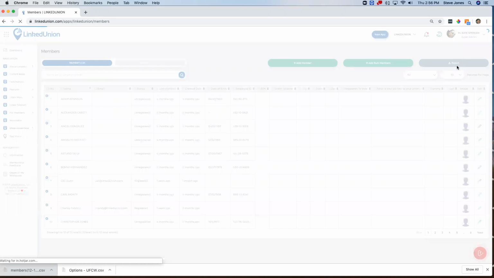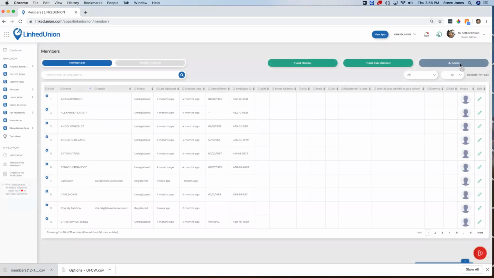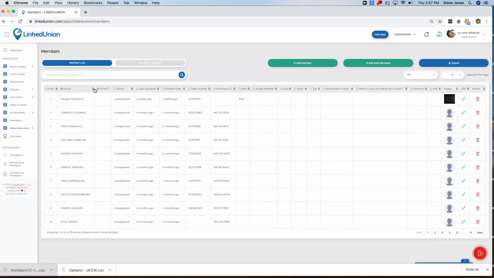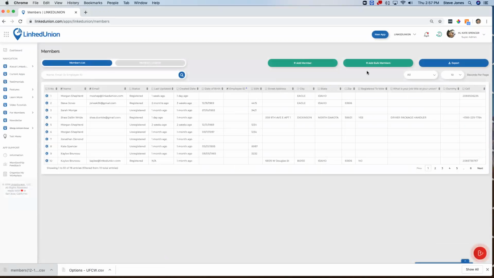If you notice up here on the right side, there is an export button and it is gray right now. What you're going to do is select the fields that you want to export. So if you wanted to export name, email, and let's say employee ID, you would select those. And then if you notice now, this button is blue. And as soon as you push that button, it'll export an Excel file.